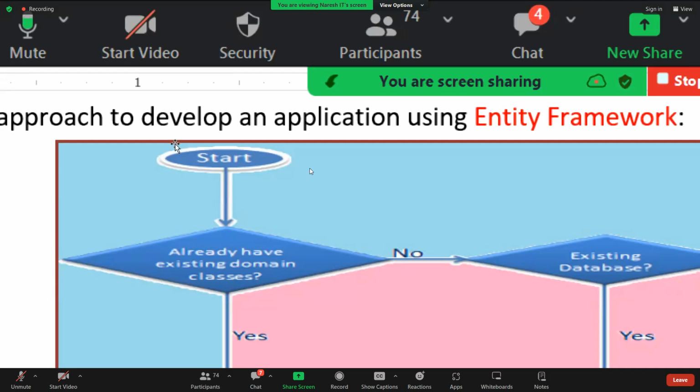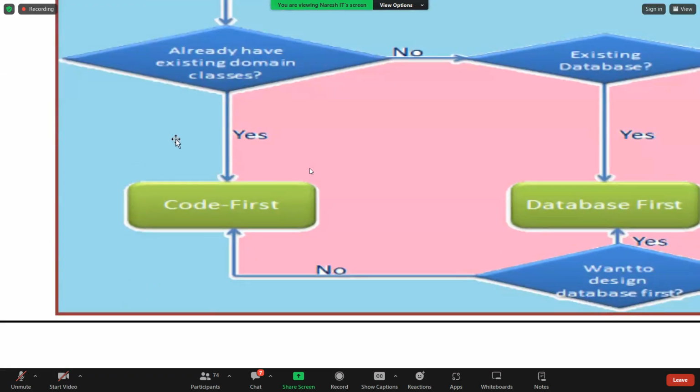So then the question. Understand the question? Already have domain classes? Come on, give me the answer. Yes or no? It can be no also, na? It's a flow diagram. You need to follow both things. Yes, sir. Then use code first. No, then another approach. Okay, see now. Yes. No. Don't come to a conclusion yet.